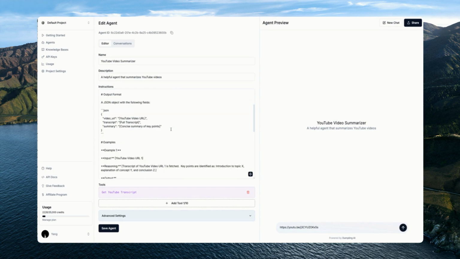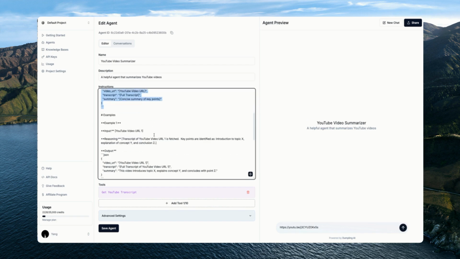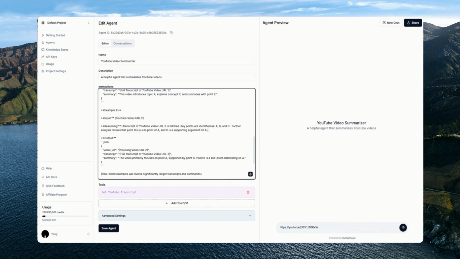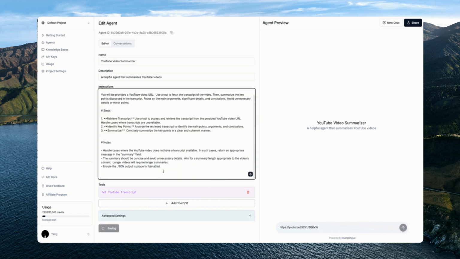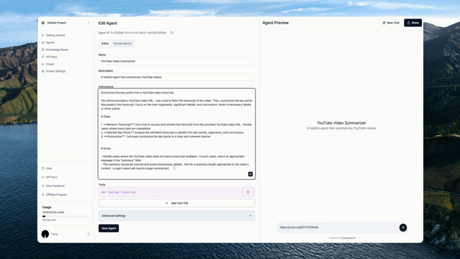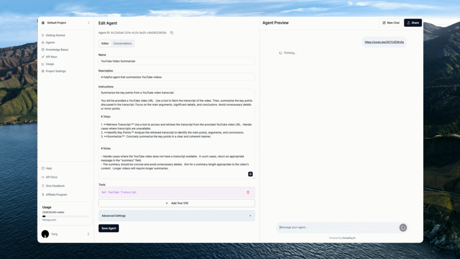I'm going to quickly check my prompt here. I don't need it to output as a JSON. Usually you get it to output as a JSON if you're using it in an automation. Here we're just building the chatbot, so we don't need this. That broadly looks okay, so that should work. And then if I just type my video in and press enter, it should then go fetch the transcript and then give me a summary, basically what I showed you earlier.